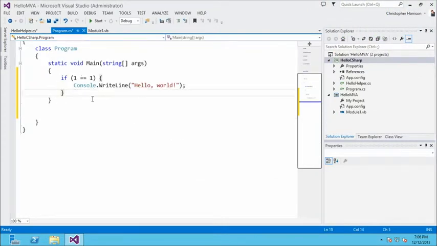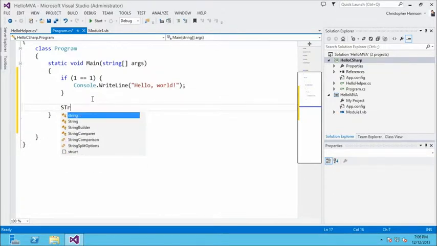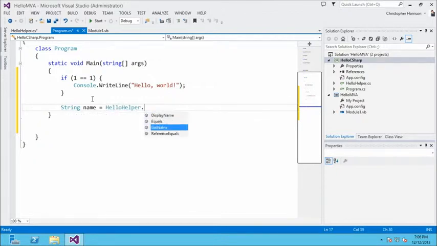So let me come back over here and let's go ahead and say string name equals HelloHelper dot and then GetName. Okay. I love IntelliSense. Oh, absolutely. Where would we be without it?